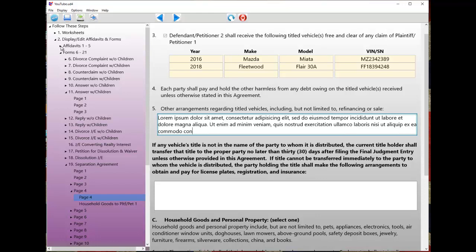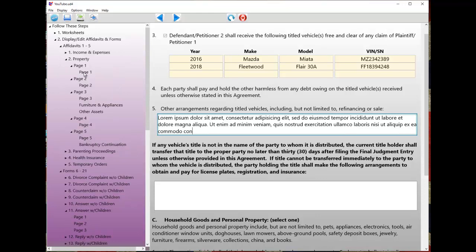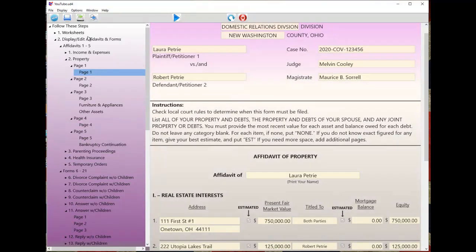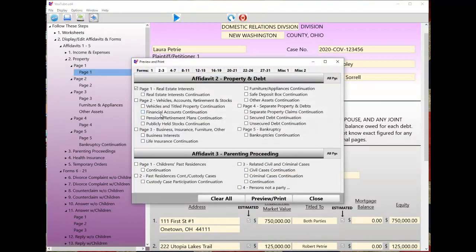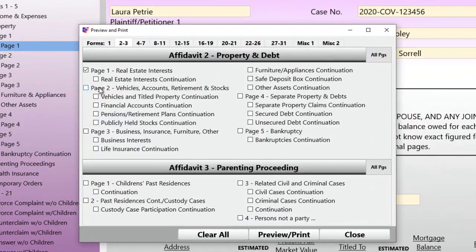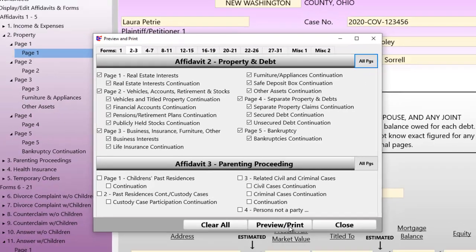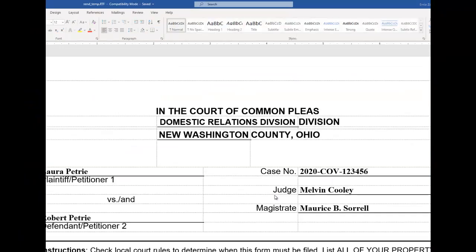I don't have to look at affidavit 2 to print it. But if I hit the button and I'm looking at affidavit 2, it'll pre-check the box that I'm looking at. In this case, I might say, let's go all the pages of it. And I'll click on preview print. And wow, that is fast.